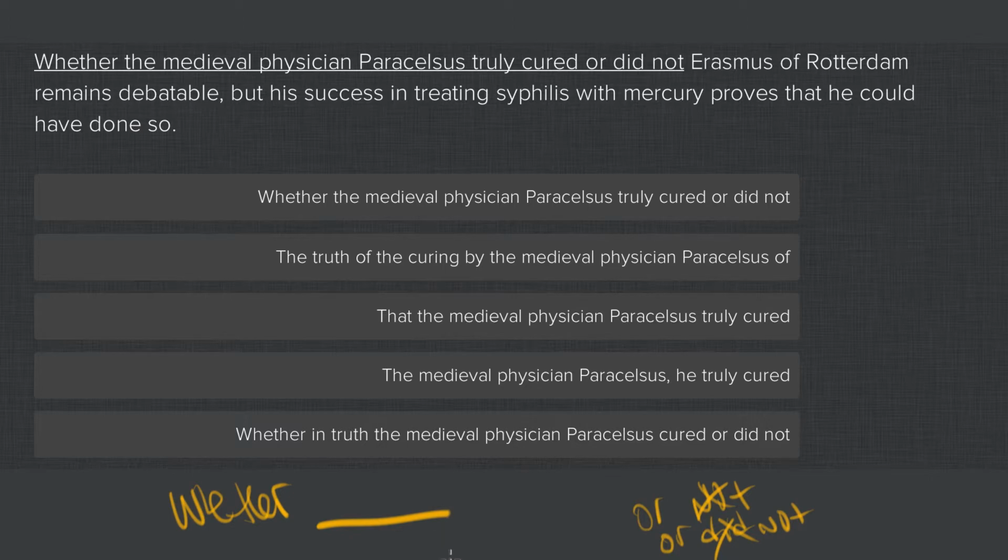So you might say, we're trying to decide whether to go to the mall. But you wouldn't say, we're trying to decide whether to go to the mall or did not. So that's what we were dealing with in the first case, right? We have whether the medieval physician Paracelsus truly cured or did not Erasmus of Rotterdam. That doesn't work. We have the same issue in the last choice, whether we have the same issue or did not.